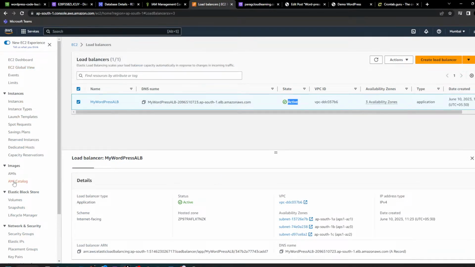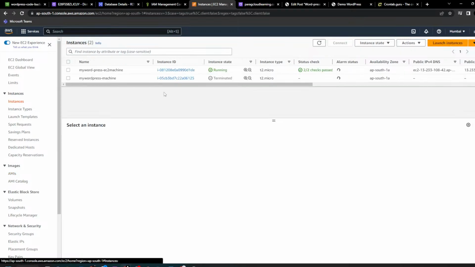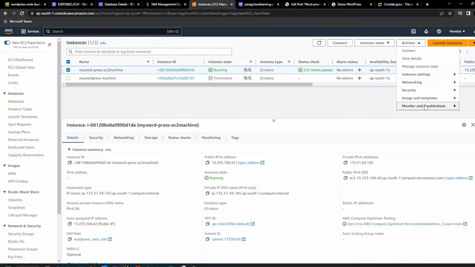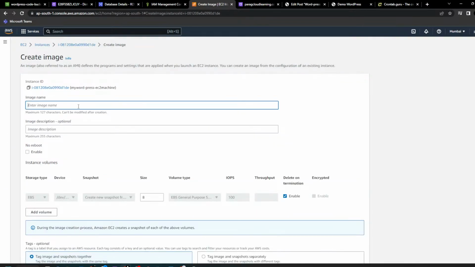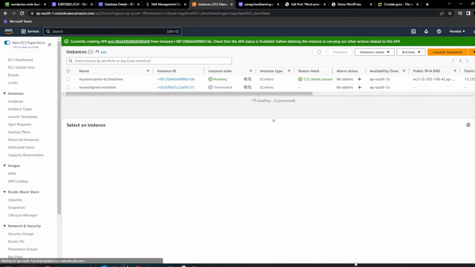Go to your EC2, here AMI. You can directly go to your EC2 machine and create an AMI. Go to Actions, go to Images and create the image. My WordPress image. Don't reboot the system, keep everything default and just create the image.